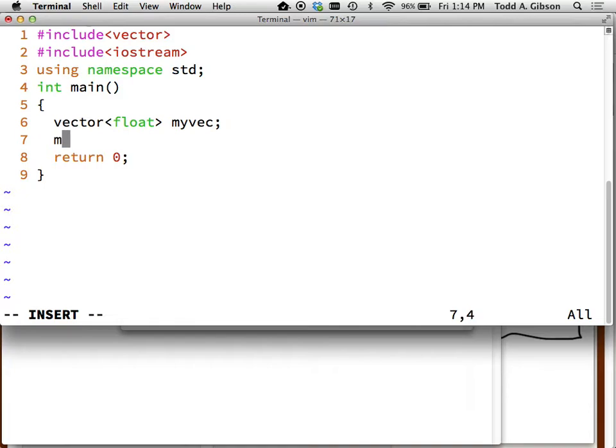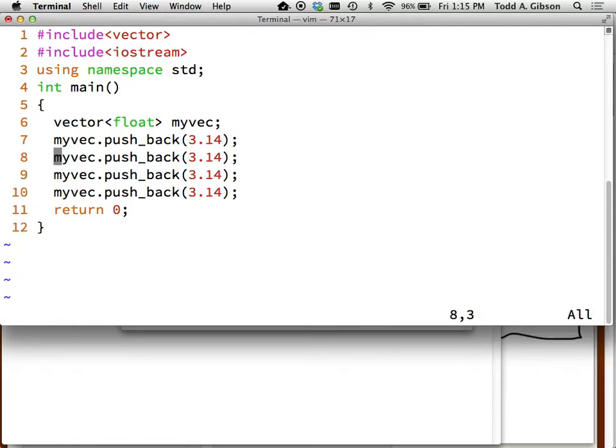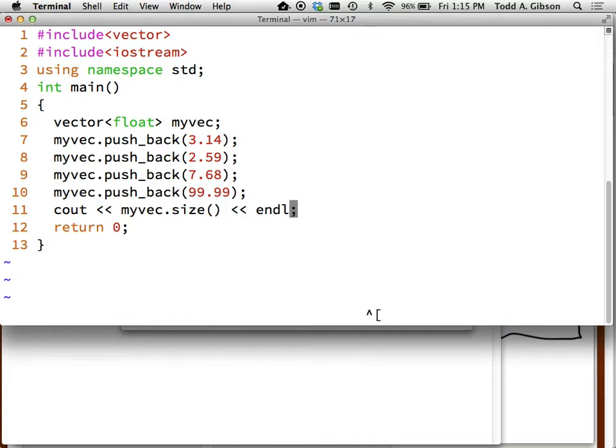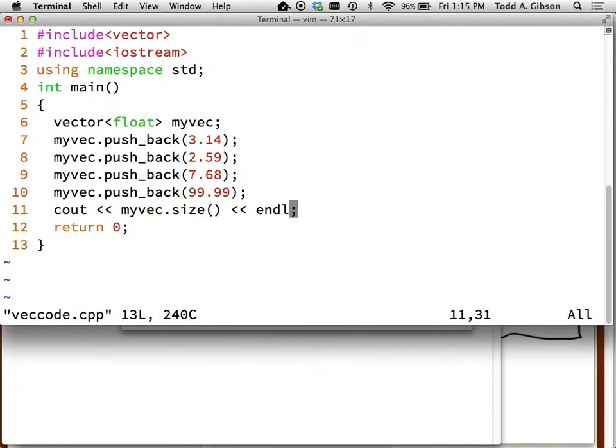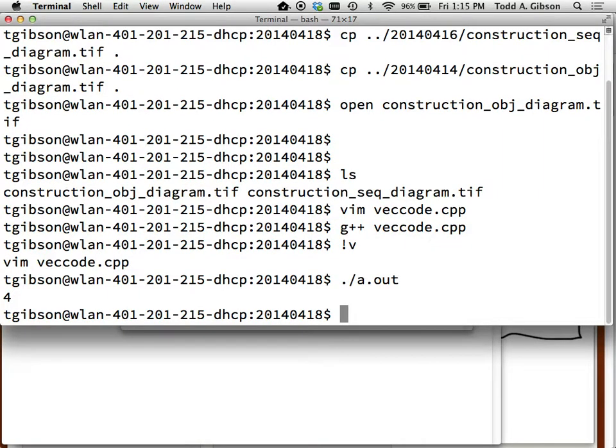and I'll say my vec dot push_back 3.14, 2.59, 7.68, 99.99. All right, and then I want to do a little sanity check to make sure that I don't have any syntax errors before I go on. I've said it before many times, I'll say it again as many times as I'm able before the end of the semester. You need to be quitting out of your editor session and trying to compile stuff over and over and over again. Do not add a lot of code before you make sure what you have is right. Everything there is right. Oh, I guess I can run it. Prints out four items. So that's working as advertised.